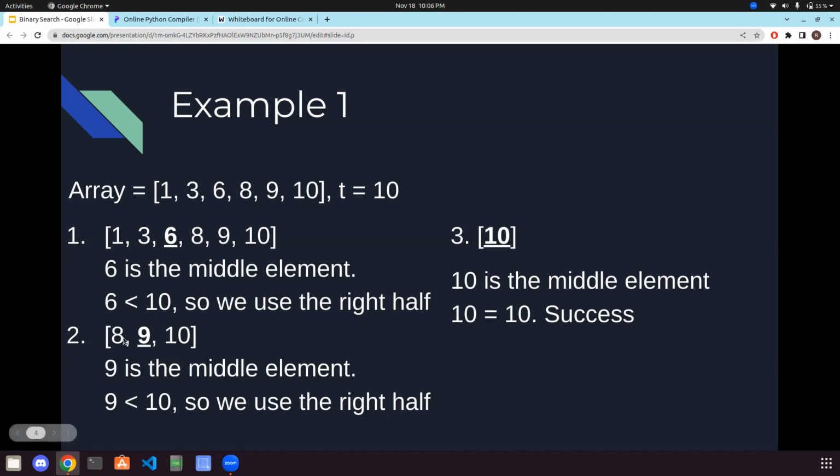So now in step 2, this is what we're going to look for. So this is the array that we're going to look for the target in. Again, we're going to look at the middle value. So the middle element is 9. 9 is still less than 10.